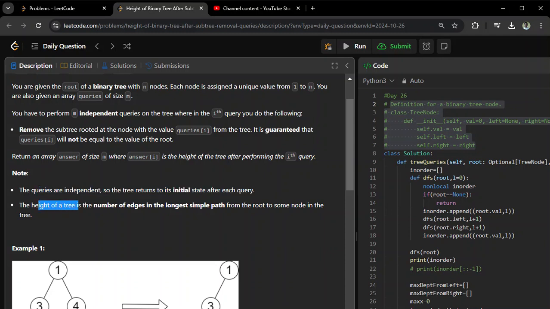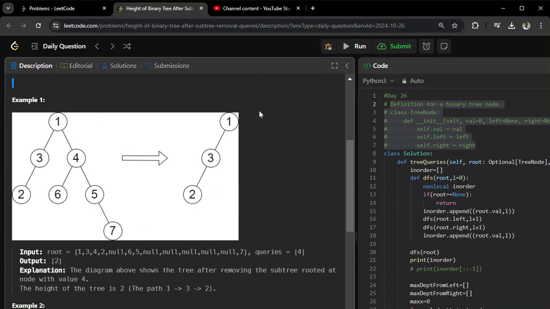The height of a tree is the number of edges in the longest simple path from the root to some node in the tree. As you can see, if you have to travel from 1 to 2, you will be passing over 2 edges. That's why 2 is the answer here.